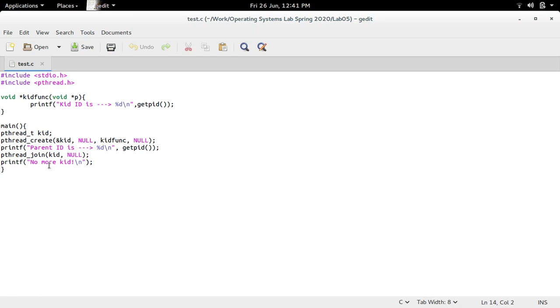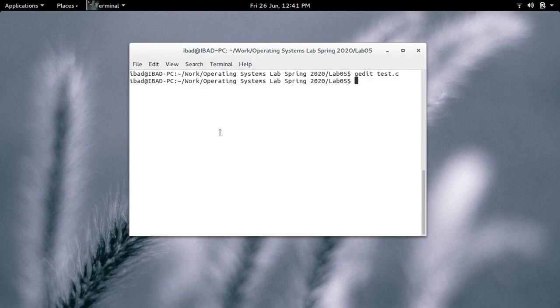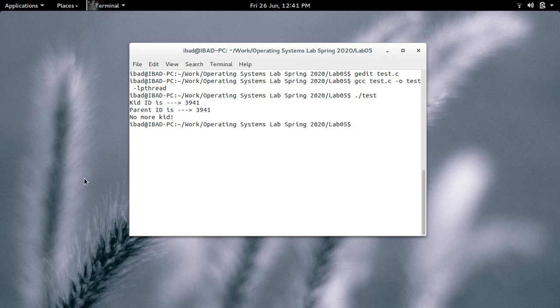Let's just execute and see what the output is. So gcc test.c -o test and -lpthread. Please do remember this or it will give you an error. Now just run the file, test. Okay, let's open the file so we get to know.